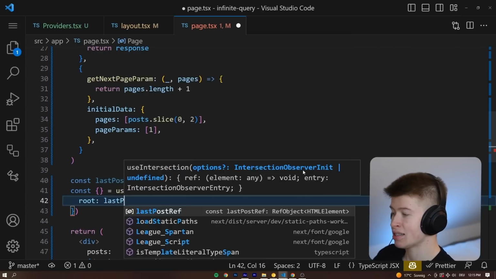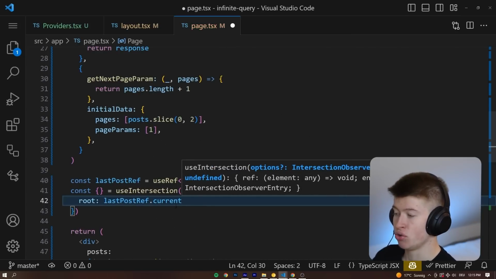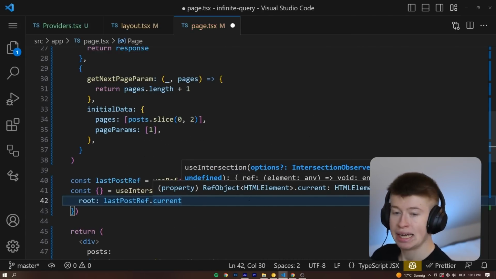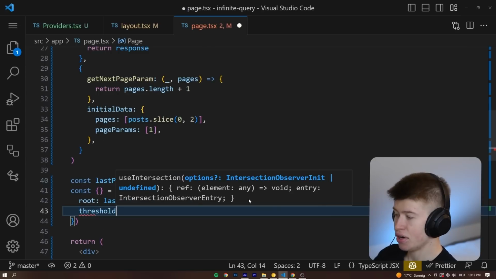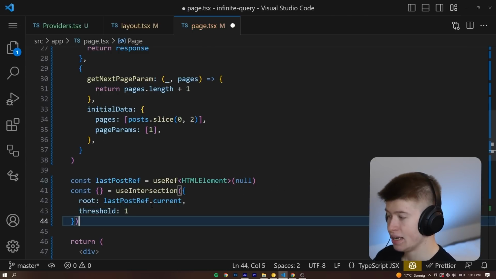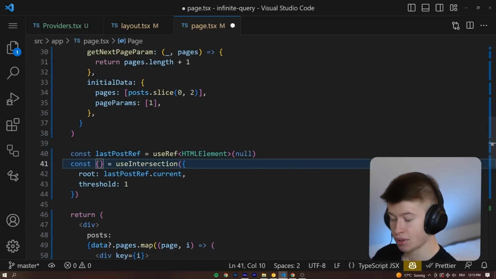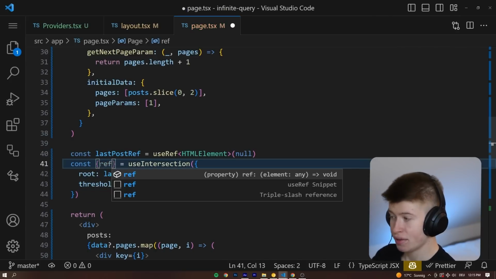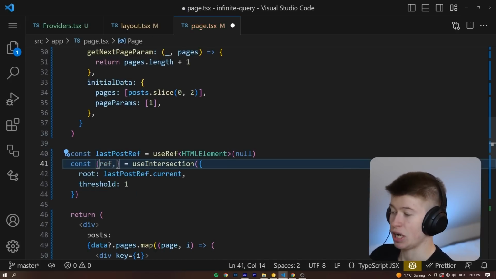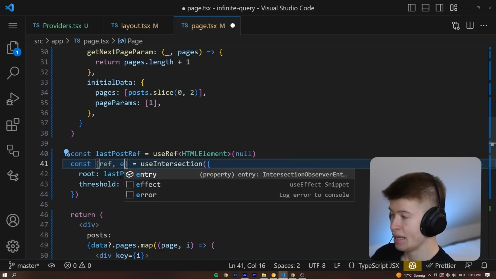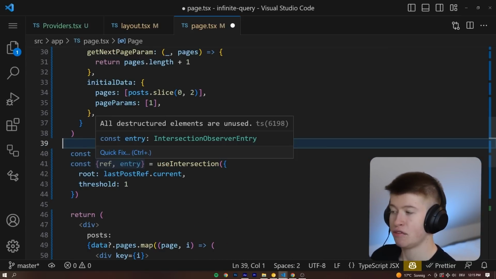This is going to be our last post.ref.current, the actual reference to a certain DOM node. And then secondly, a threshold, and this threshold is just going to be one. Now what we can do is destructure the actual ref that we can pass into our JSX element, and then secondly, the entry that we can check on if we are currently intersecting with the viewport or not.